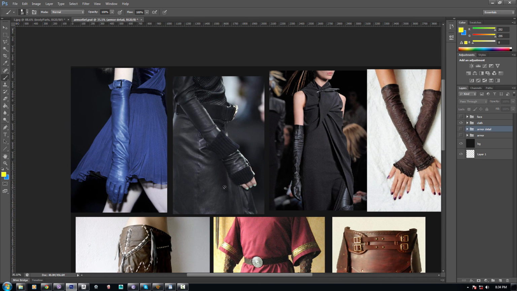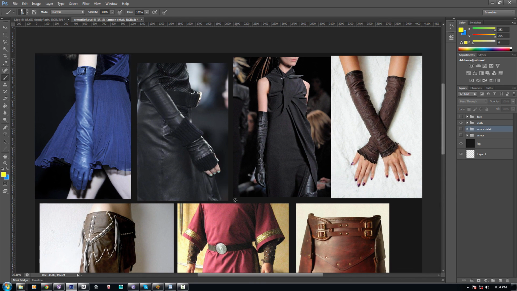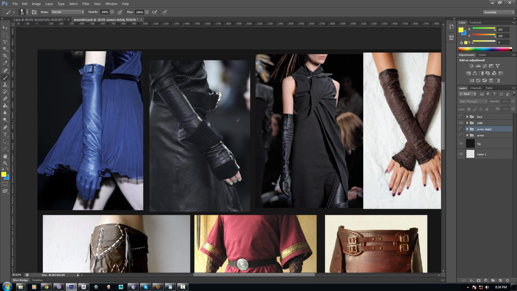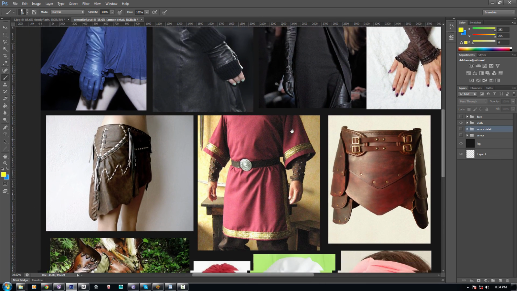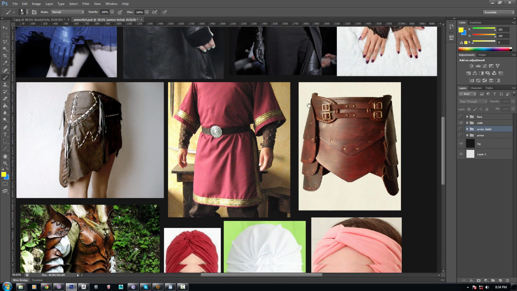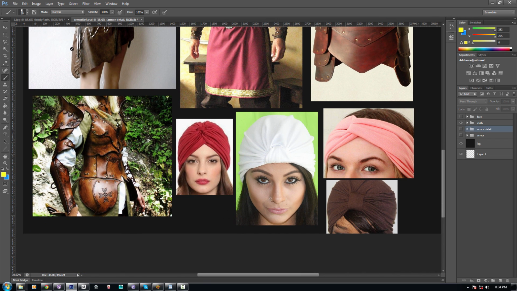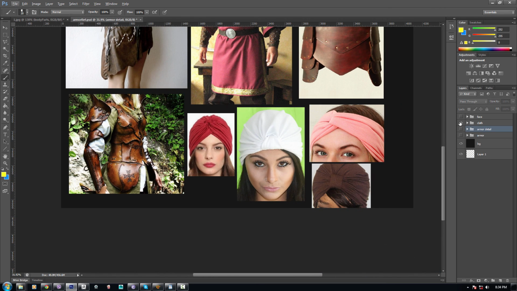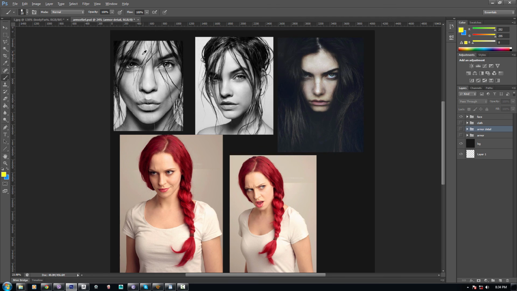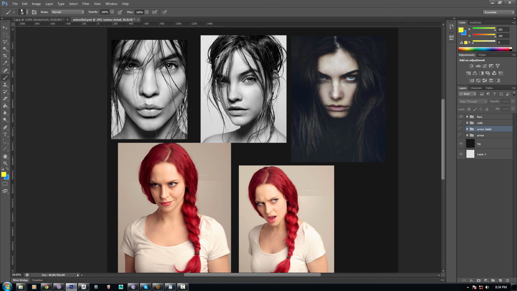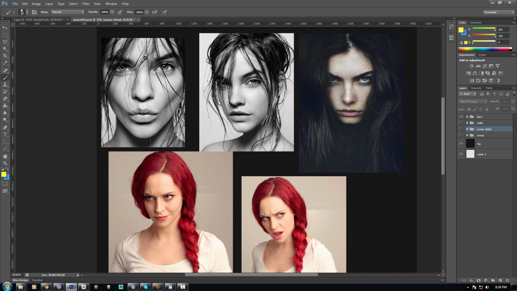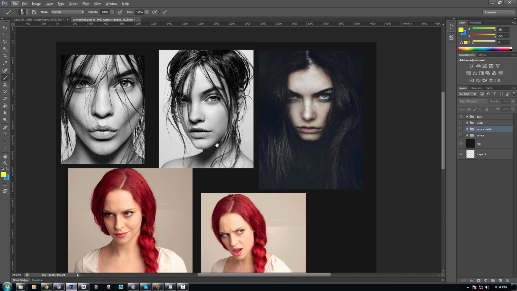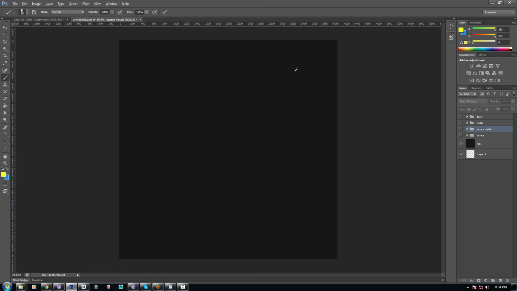Then these are cloth references which will help me to make folds and other materials. And this is the turban which is on top of the head. And then there are some face references which will help me to create likeness for the character. So yeah, a reference sheet is really important while you're making characters in 3D.